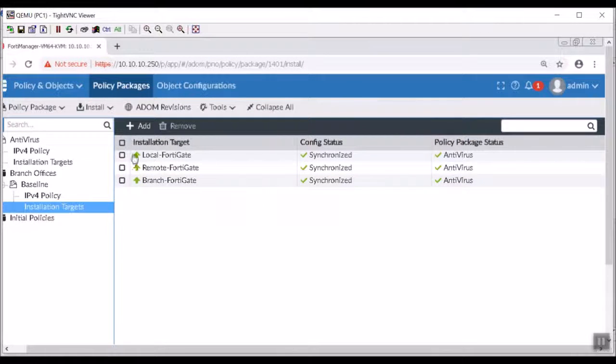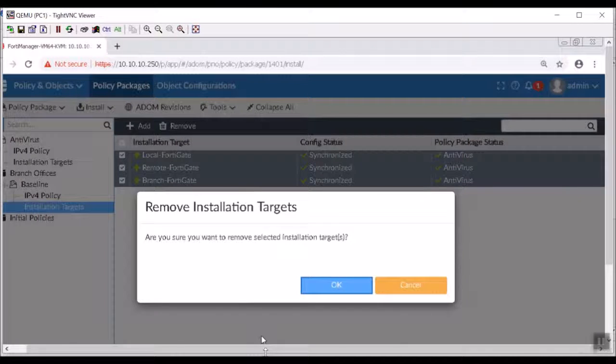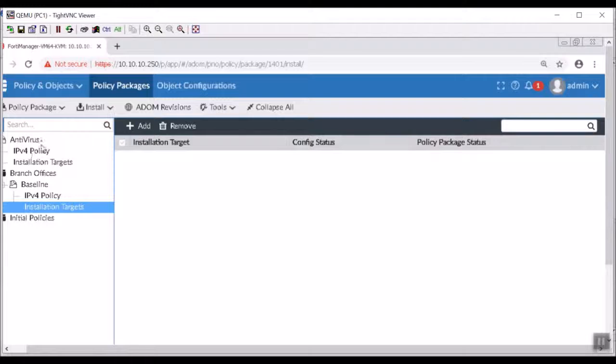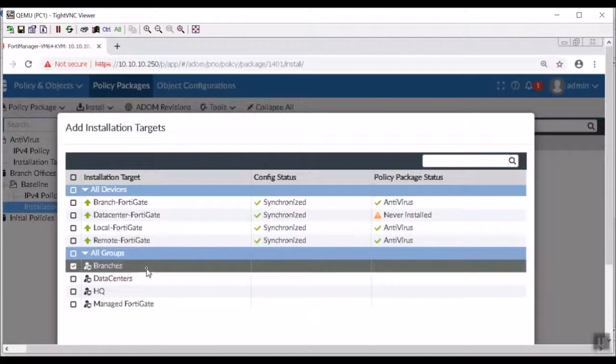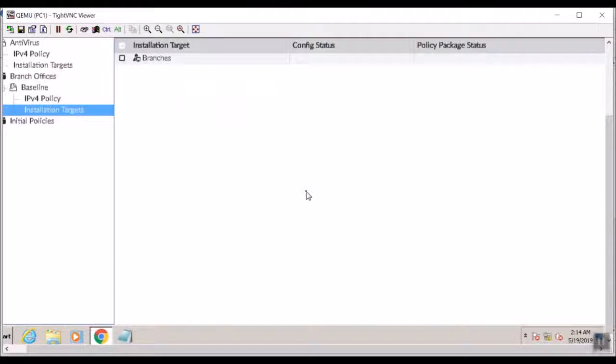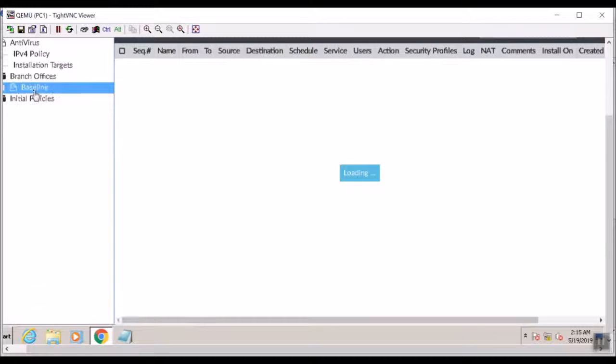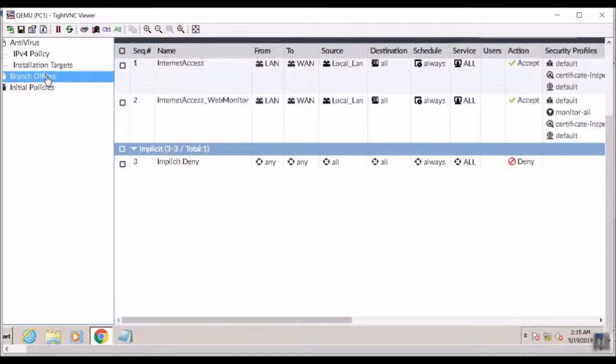As you can see here, I have all of these selected, and I'm actually going to remove them. The reason why is because we've copied it, and we're trying to make this as much like production as possible. So I'm going to add now just the branch offices, and you see how nice that is? Now instead of selecting the individual ones, I can say just the branches that we made before. And then I can go ahead and push it down.